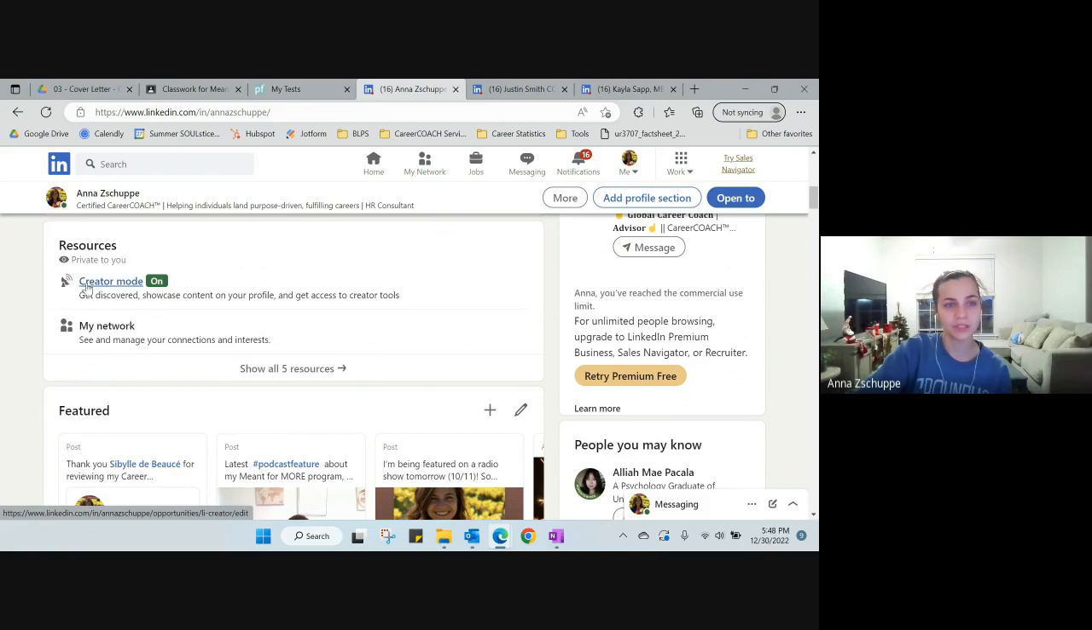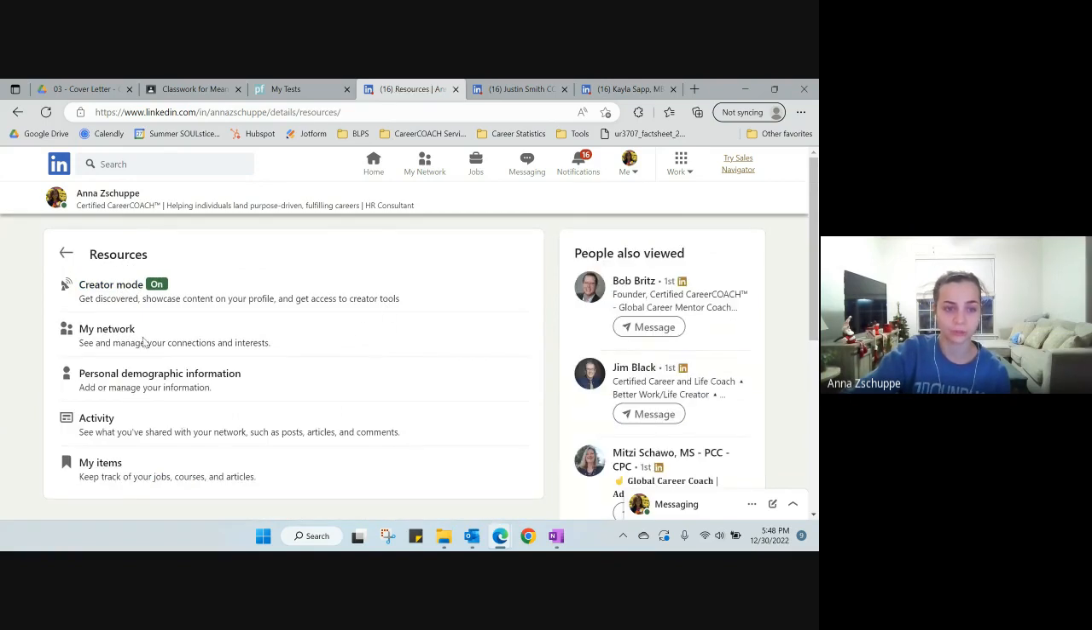And I think you can only turn creator mode on if you have a certain amount of contacts. So that might not be an option if you're just starting out. But again, just something to think about. And you can look through some of these items as well.